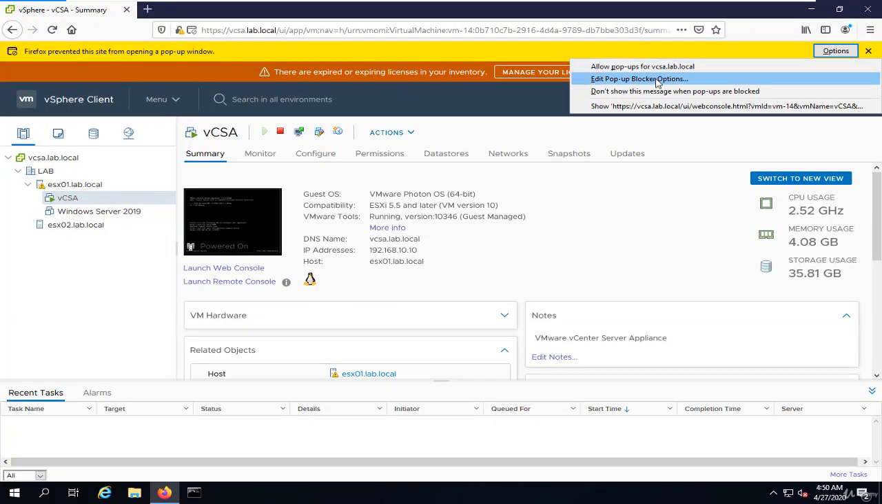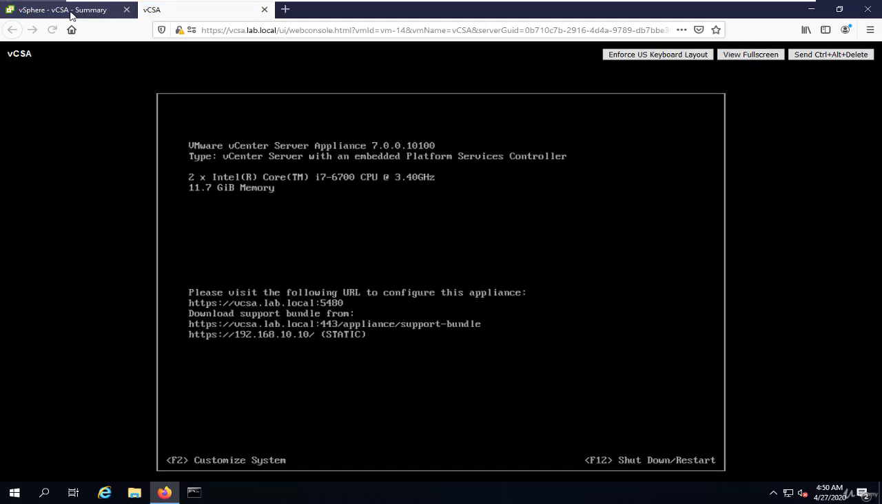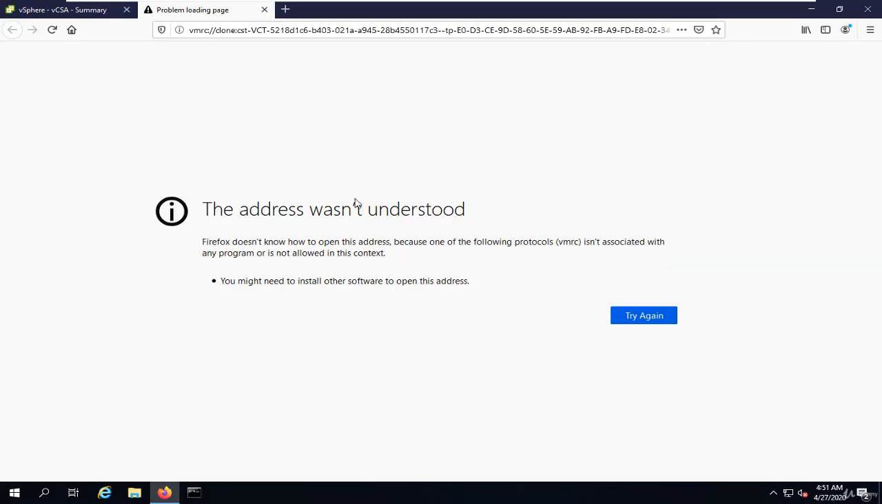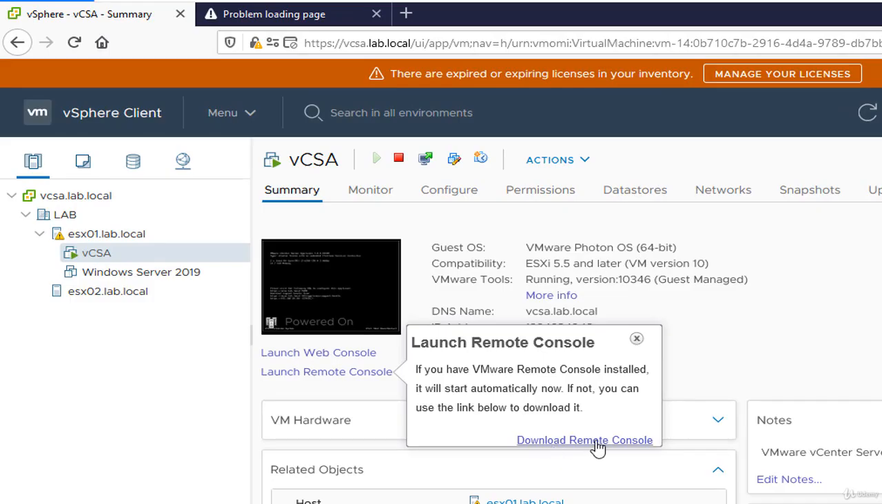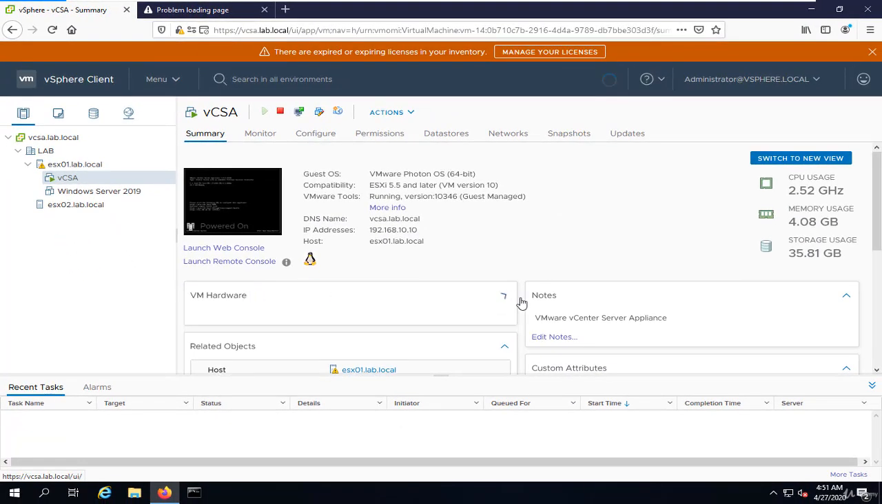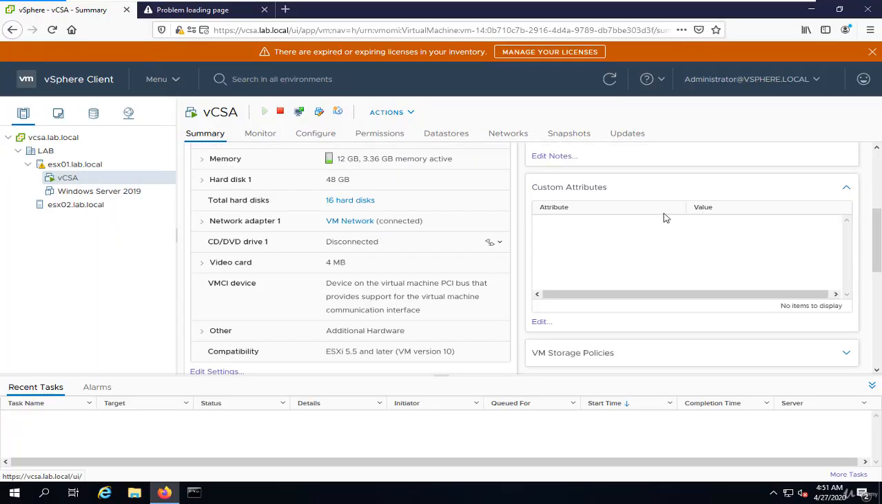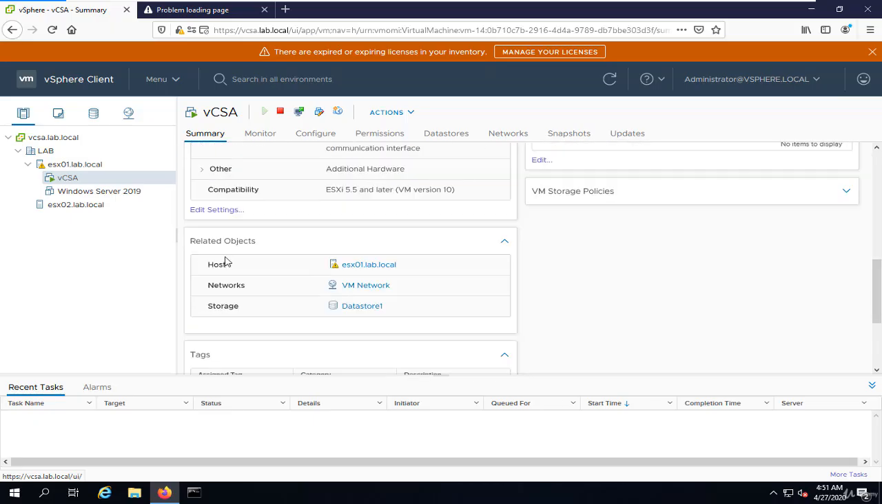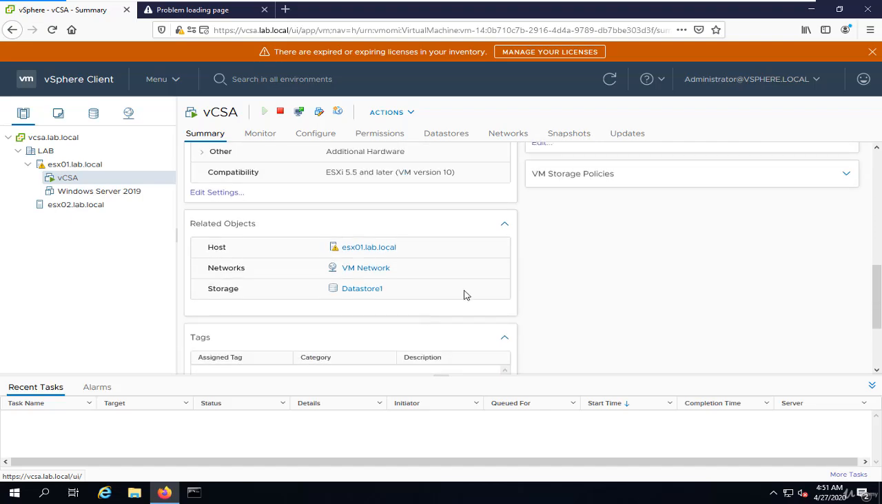So let's say allow pop-up. And here, as you can see, you can connect to the vCSA in a new tab. Or of course, you can use this other option. Actually, you cannot connect with it because you need to download and install the remote console. And here we have the hardware. Here again, we have the tabs for the summary of our vCSA, the host, the network, which is VM Network, and the datastore that we use.